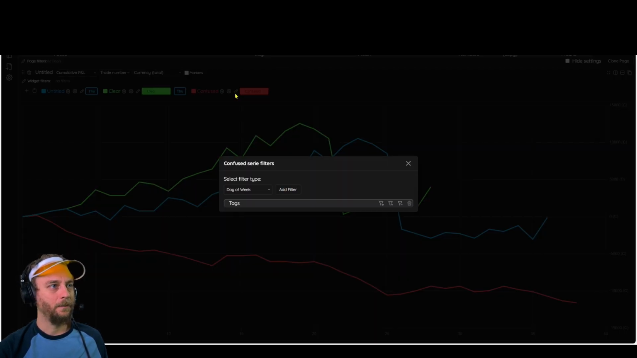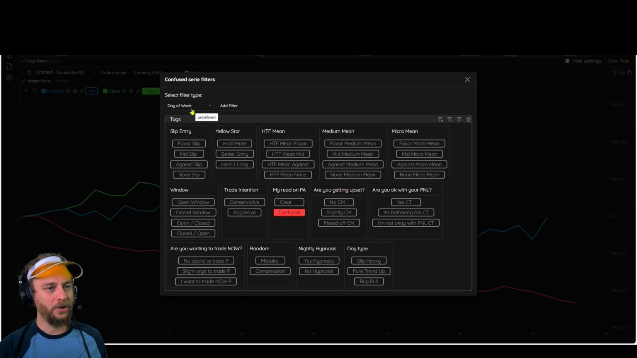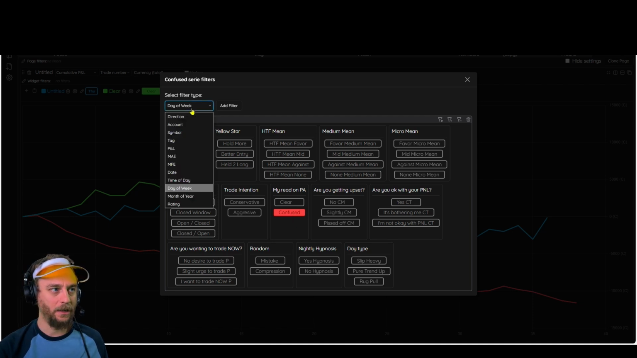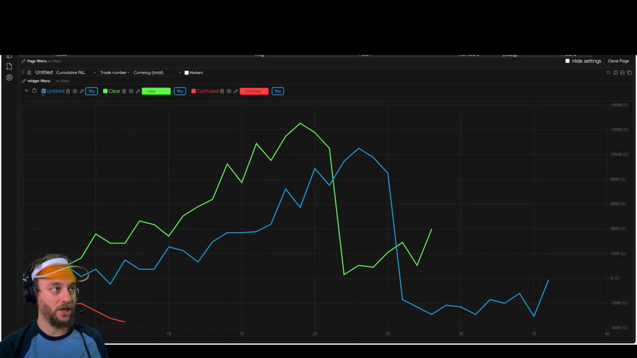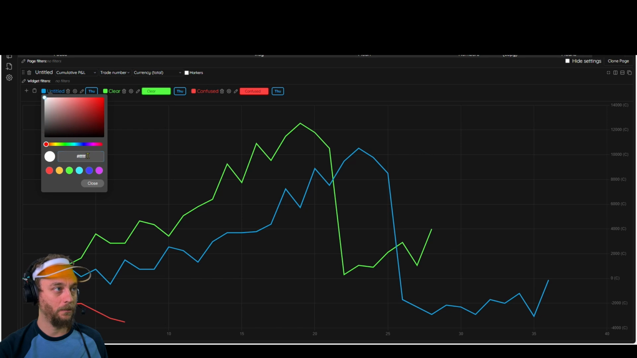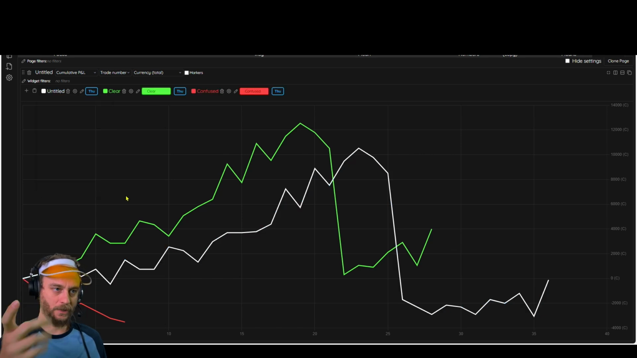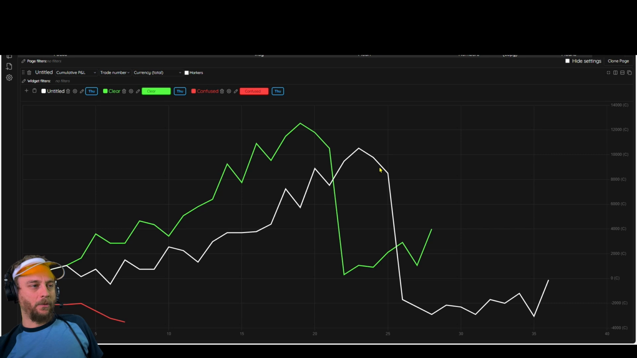Edit right here. And what's cool is whatever color your tag is, it'll automatically color the equity line that color, or the pie chart. There are pie charts as well. Now you can always change the color if you wanted by just clicking there. So white is my raw equity curve.